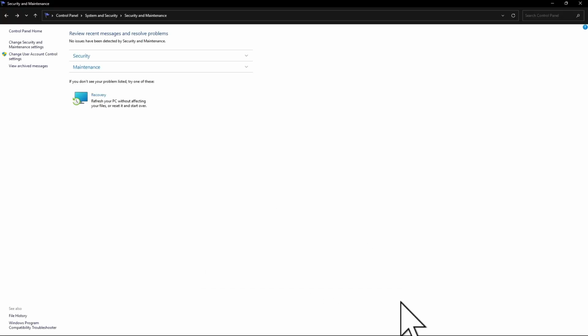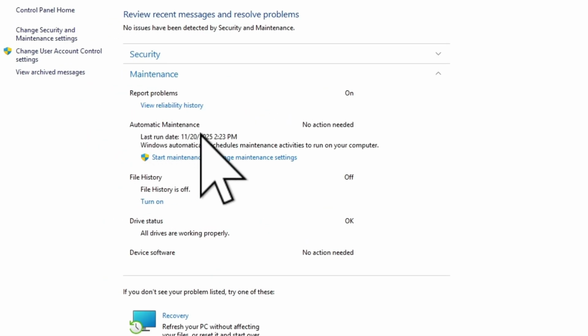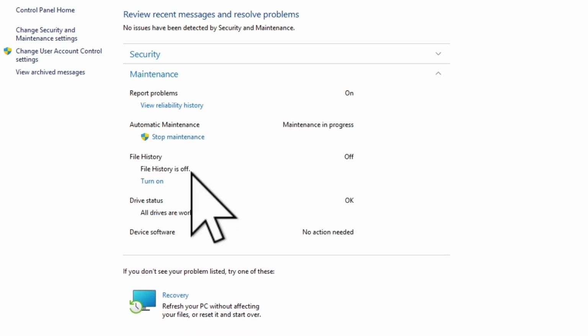And that's it. You can also run maintenance whenever you want. For that, you can simply expand the maintenance option, and in the automatic maintenance option, you can find the option called Start Maintenance. If you click on Start Maintenance, it will automatically perform all maintenance tasks immediately. For that, you don't need to set any timer.